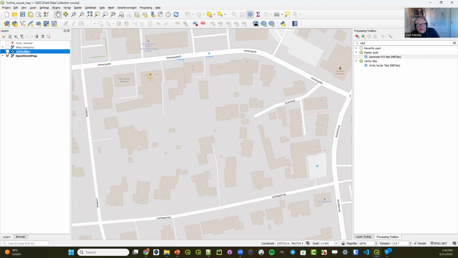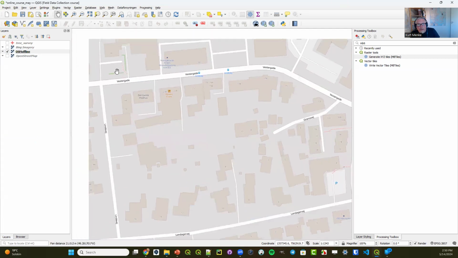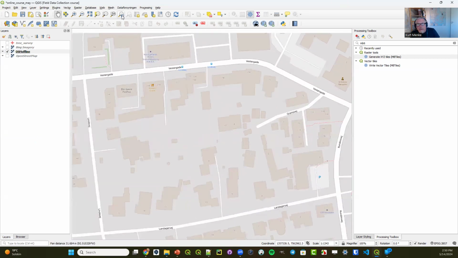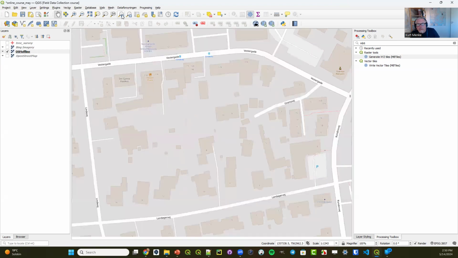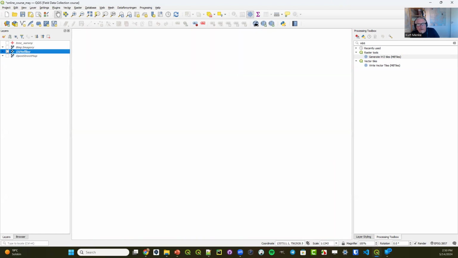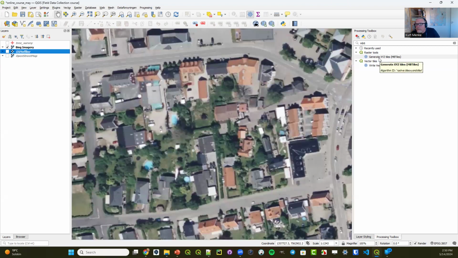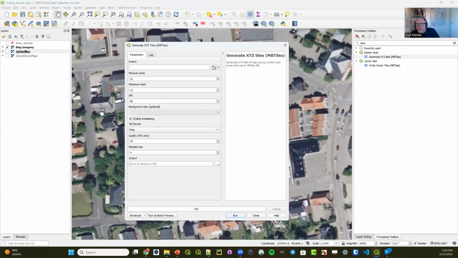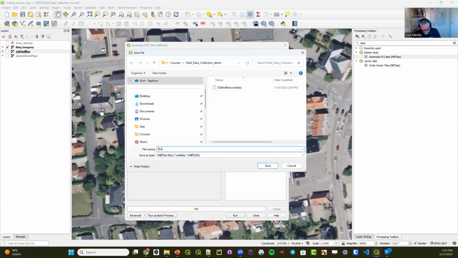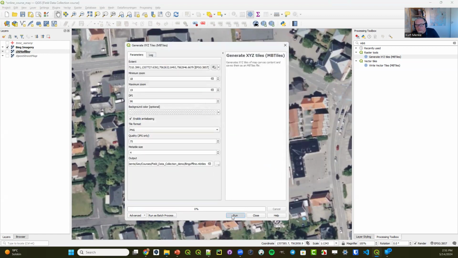And it's going to look exactly the same as the online one, but this one is going to be confined to the extent of my map. Now I'm going to repeat that process for the Bing imagery. Again, set my extent. Set my zoom levels and save this out to my project folder. Run.